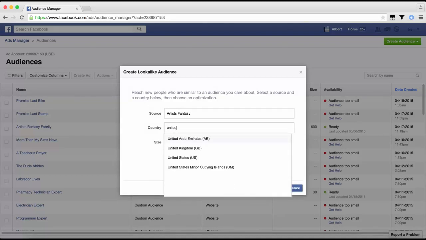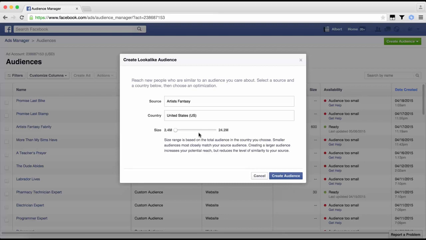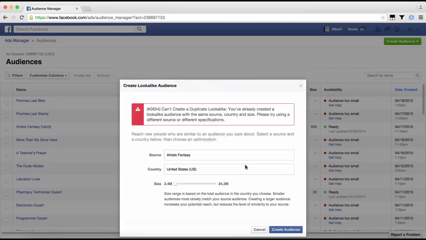Then you choose United States. And for the size, remember to always aim for the smallest one, because the smaller audience most closely matches your source audience. Then create audience. Alright, this may create a duplicate lookalike because I've already created one. So this is how we create a lookalike audience using your conversion pixel.